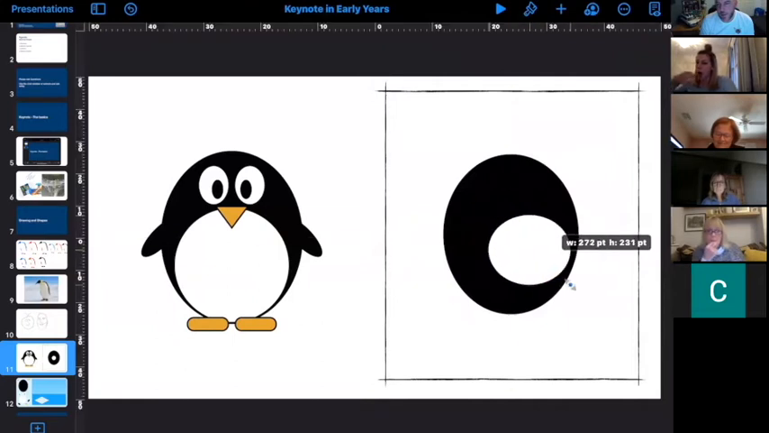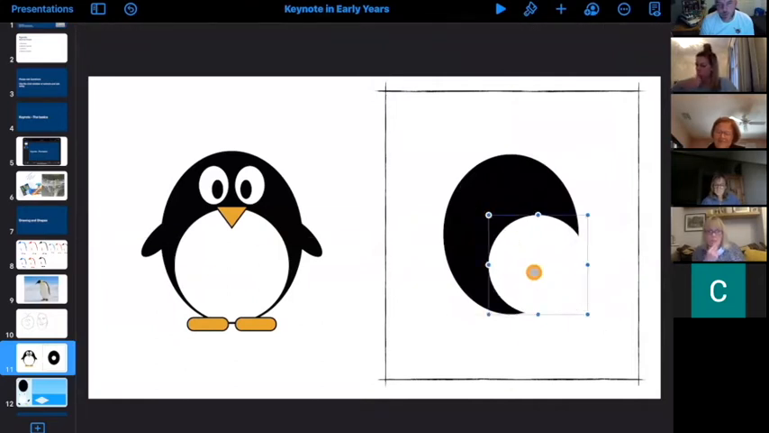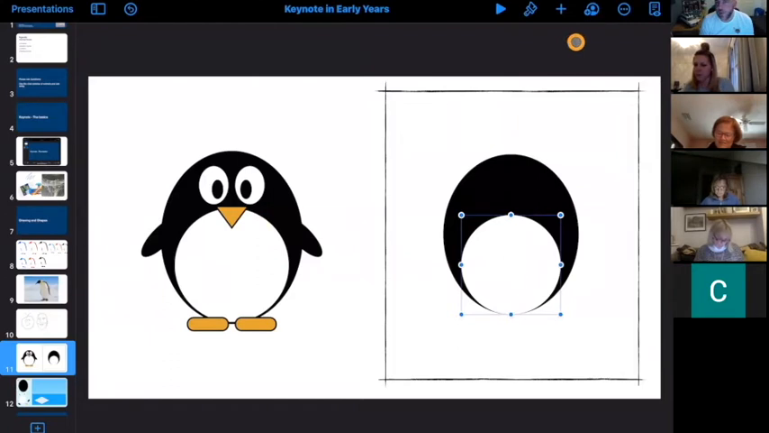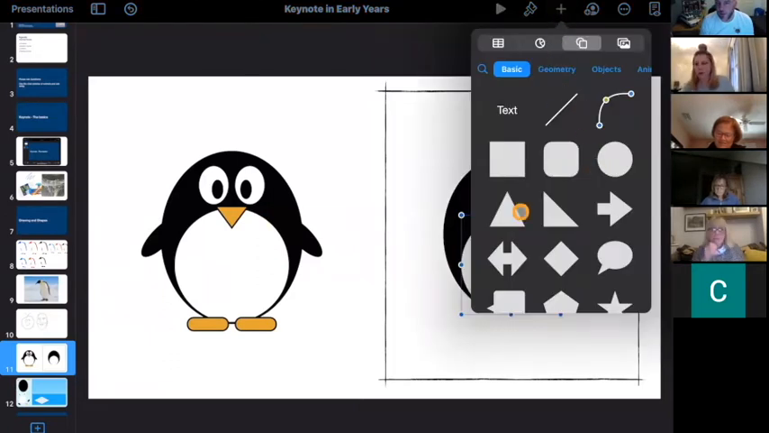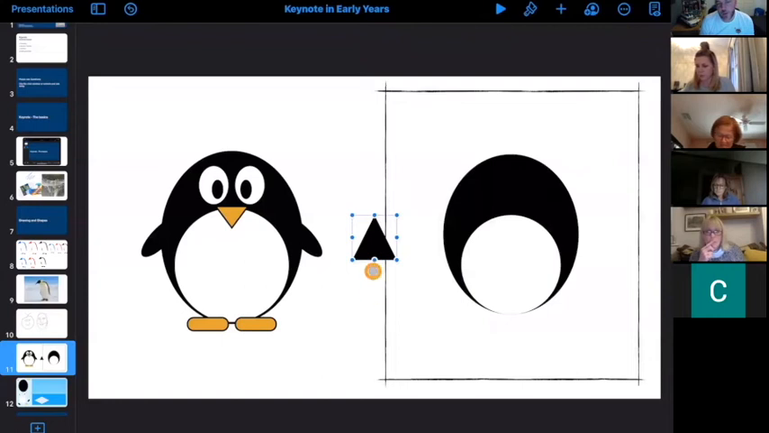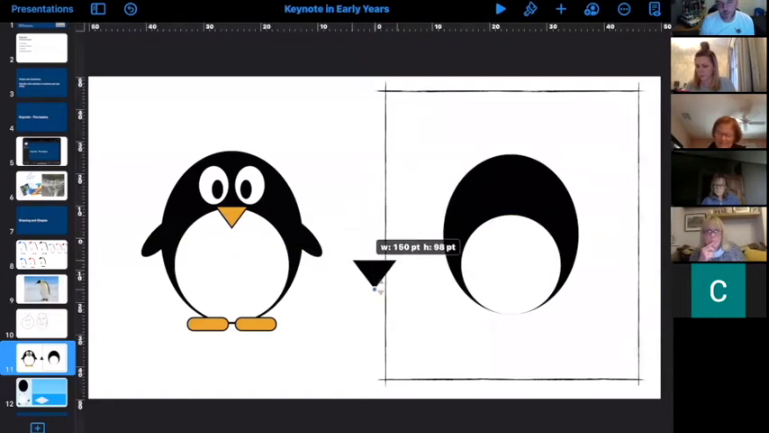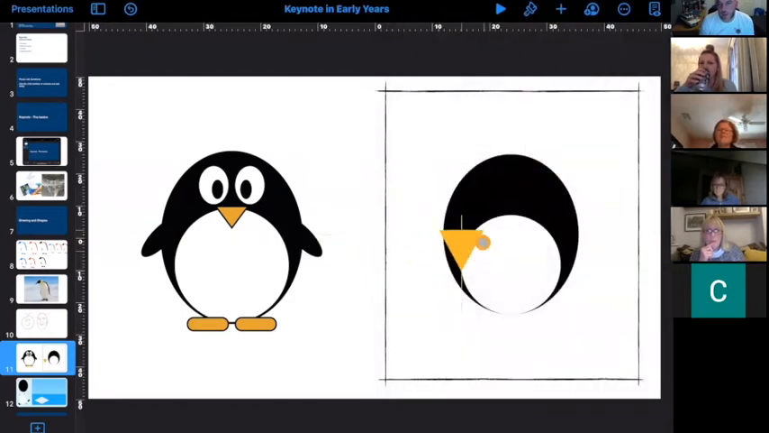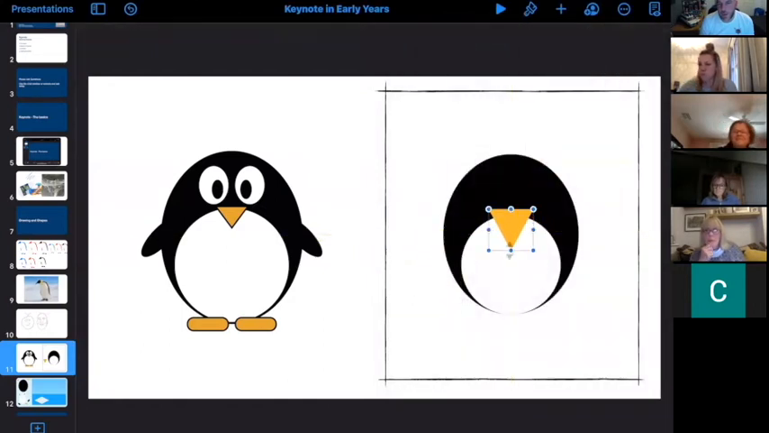So if I make that circle bigger, again, I'm using the picture to the side as a template, trying to match it as best I can. I then notice the beak is a triangle. So again, I'll find a triangle, manipulate that triangle to make it face the right way. So this one is upside down. And again, I'll change the color. So you get the idea here. All I'm doing is just playing with shapes to recreate a picture as an impetus to the students.